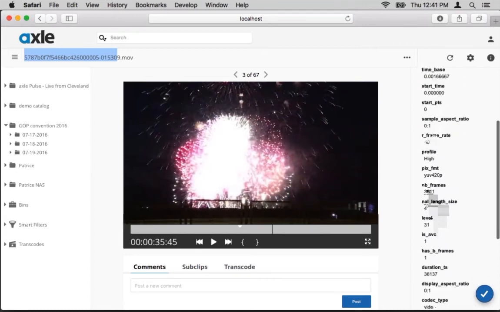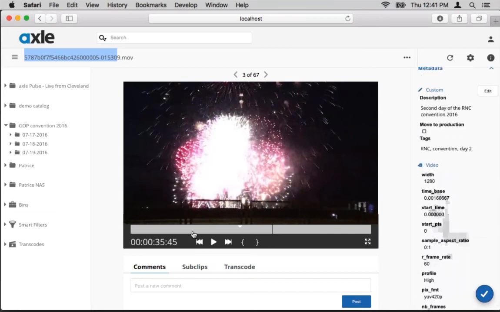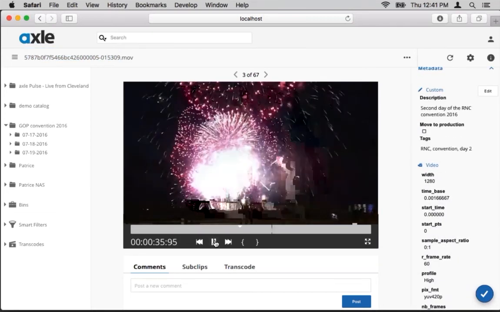And from there, we replicate the folder structure and show you the content and generate on the fly different proxies. So on the second day, I can see that there are, for example, some fireworks footage. I can click on it and preview the clip. This is the new Axle 2000. This is the new player. You have the same scrubbing capability that you have on Axle Pulse.